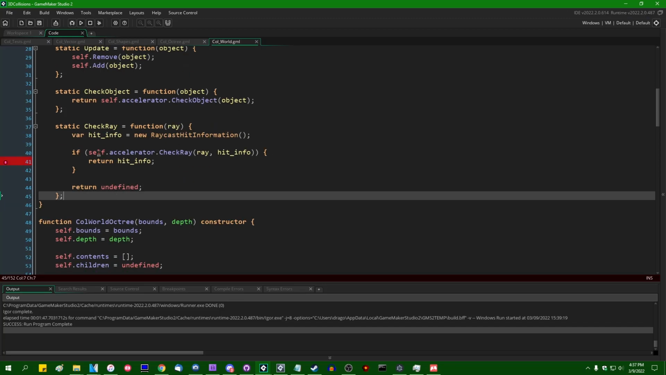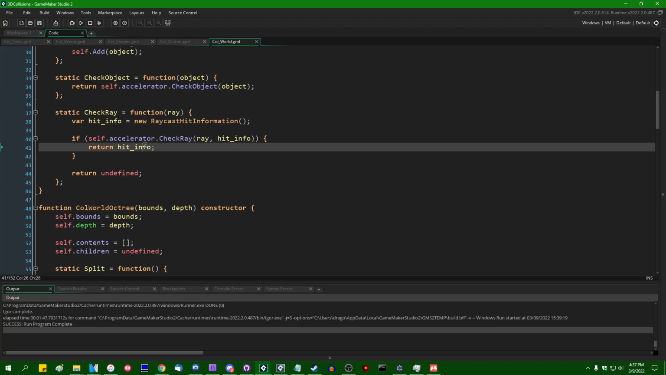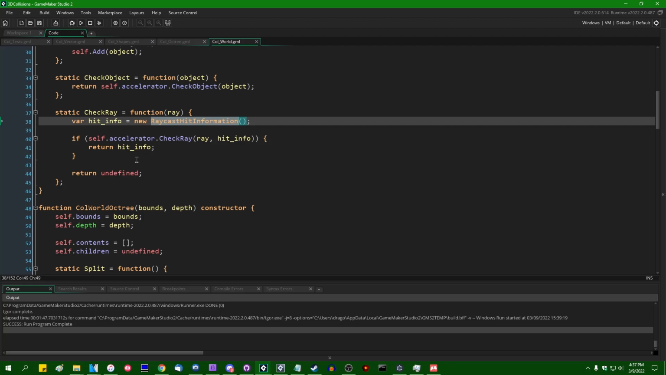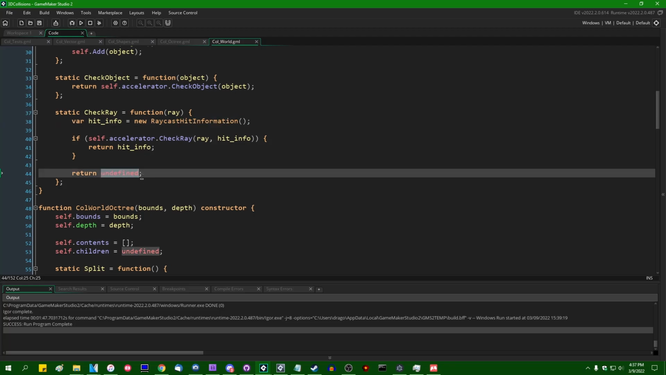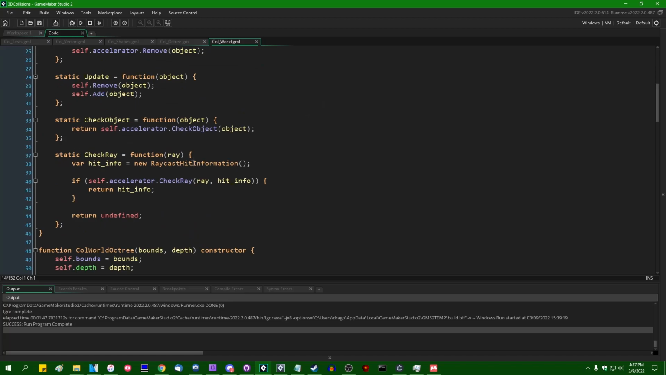So if a raycast is detected against the world with a ray, then what is returned is going to be a raycast hit information struct containing all the relevant information. Otherwise, if no raycast hit is detected, we are going to return undefined. And that should be it for our collision world setup.